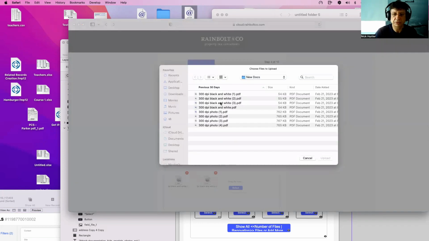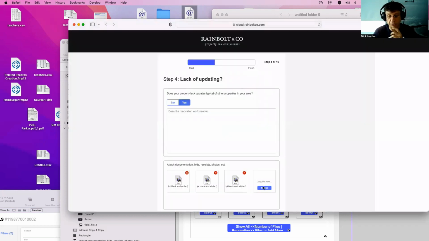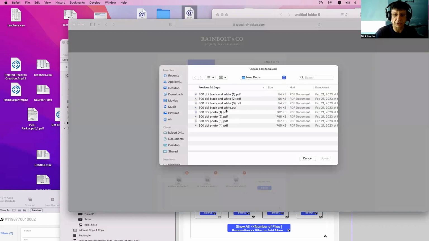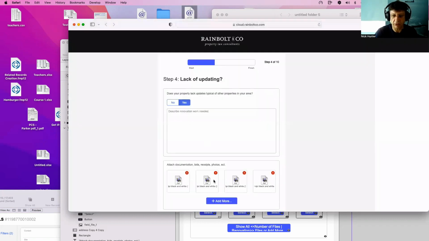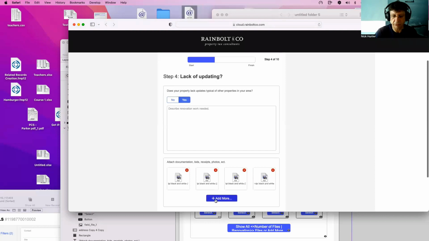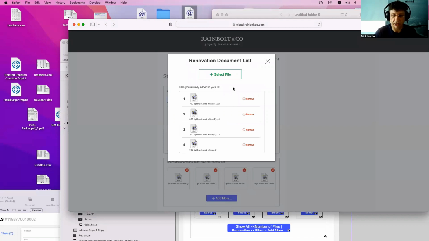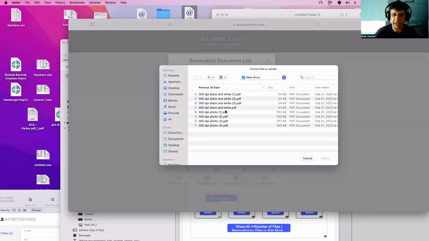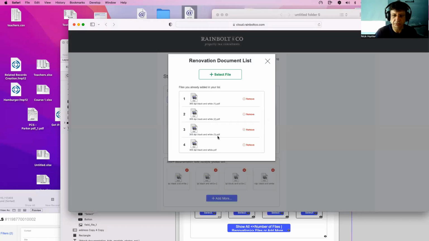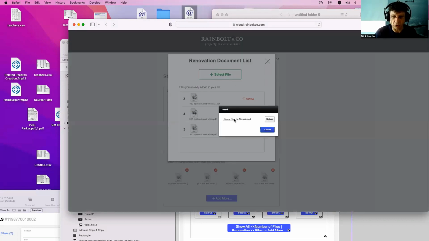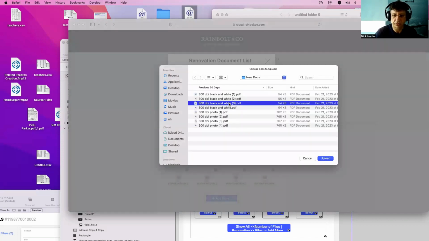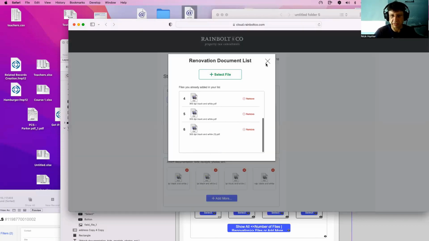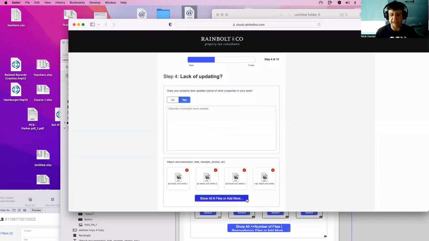Okay, choose. And you see, when people say, oh, WebDirect is slow, no, it's not slow at all. And boom. Now it tells me add more, because I have 4, but I can add more. When I add more, yeah, I still have the bug here, I need to fix this. We can add this one, upload, boom. Now I have 5, and I can add more. Upload this one. Now I have 6. When you close, it says 6 files added.